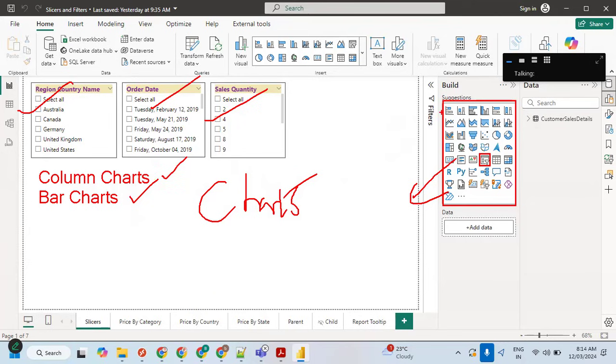So in the first row of all the visuals, I have the column and bar family charts. When you take any chart, we are going to have two things: a y-axis and an x-axis.